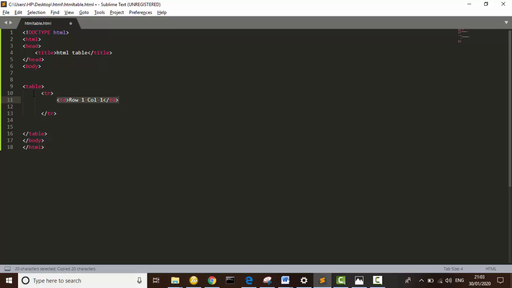So this is a whole row. So I'm going to go ahead and add column 2. I'm going to go ahead and add column 3. Okay, I'm going to go ahead and add column 4. Now let's preview it and see. Now if you notice, you see row 1, column 1, row 1, column 2, and like that.